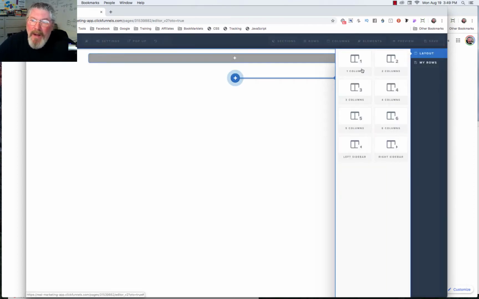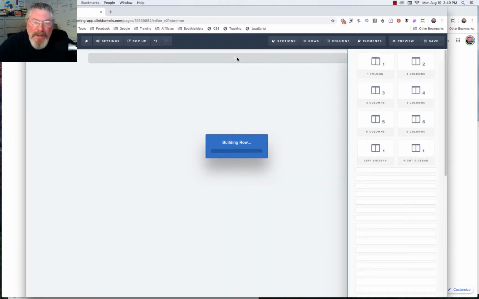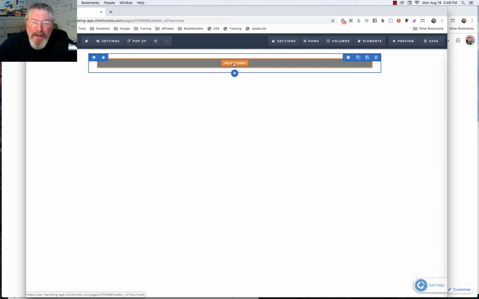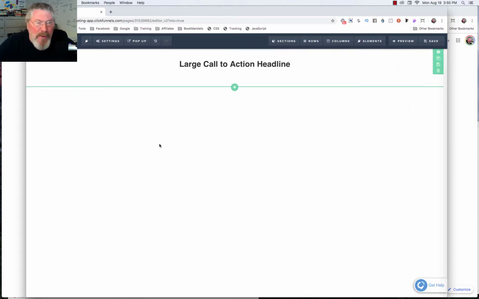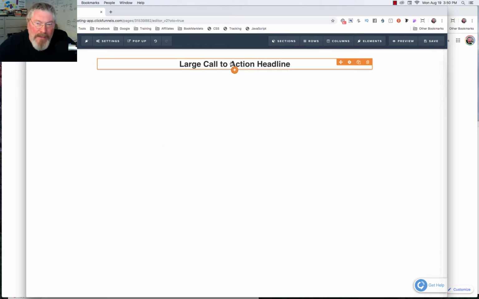And again, we'll put in a 1-column row, and we'll just put a headline element in here so that it looks like what a page would normally look like. And then once we get everything set up, once we get the products all set up, we're going to come back through and take a look at how we can set this up again.